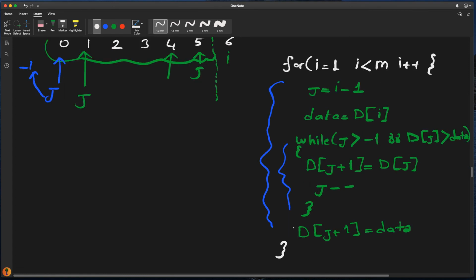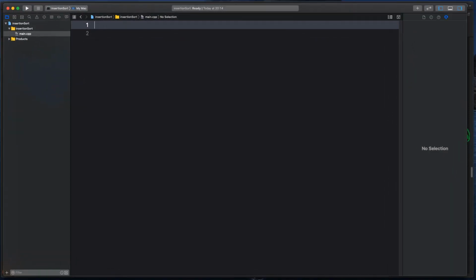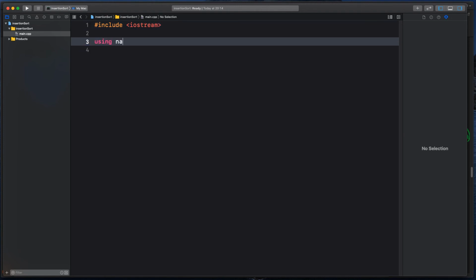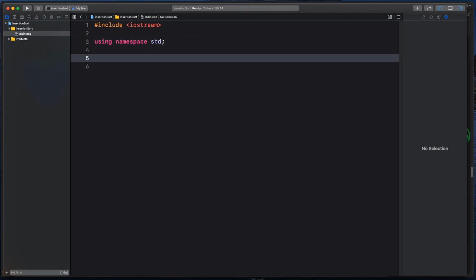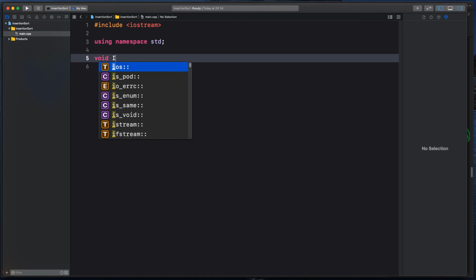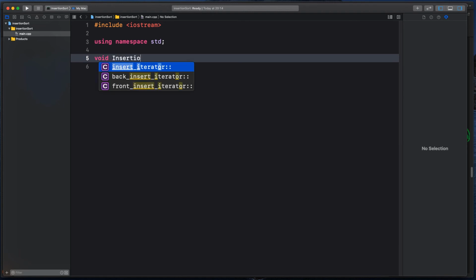Now we can implement our code in Xcode to see our results. At first, I will include the iostream library, and I want to use namespace std. And now we can implement our function. The insertion sort function will not return any value, so the return type will be void, and the name can be InsertionSort.